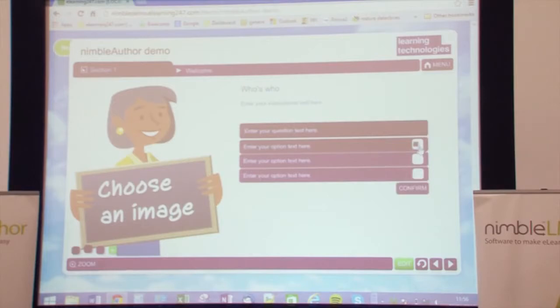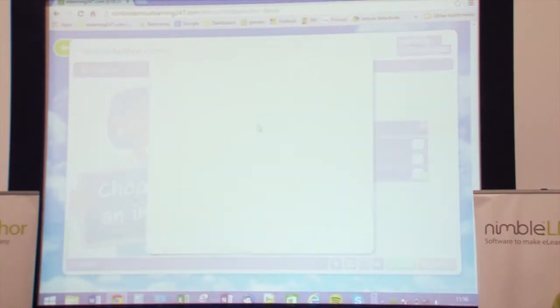Multiple choice exercise. Here we go. You select your answers. We've all seen these before. It tells you whether you're right or wrong and gives you feedback. And again, in edit mode, we can edit the question very quickly. This is about as complicated as it gets.